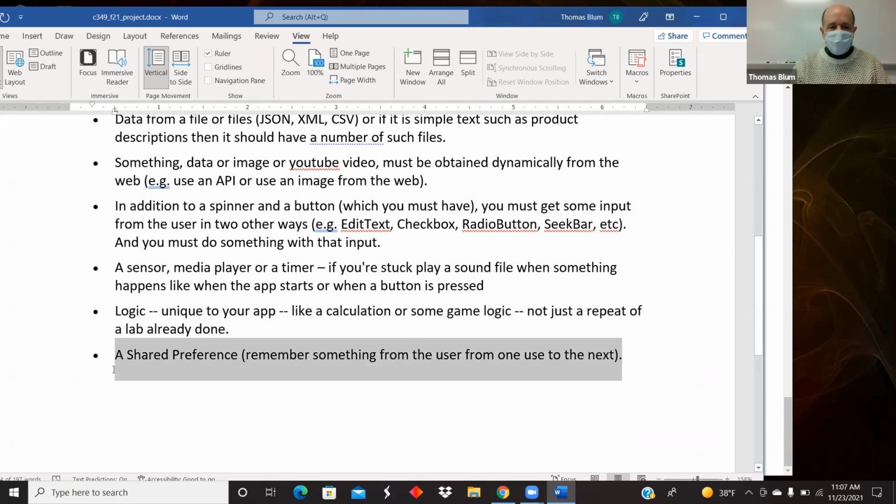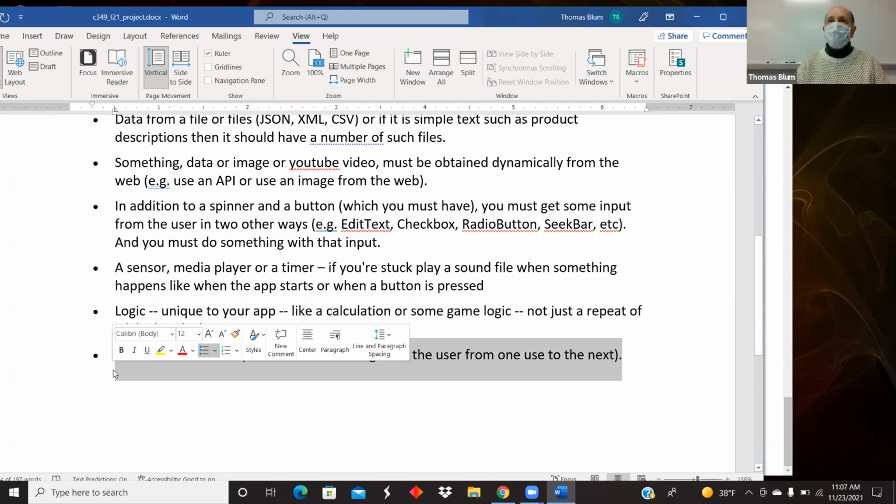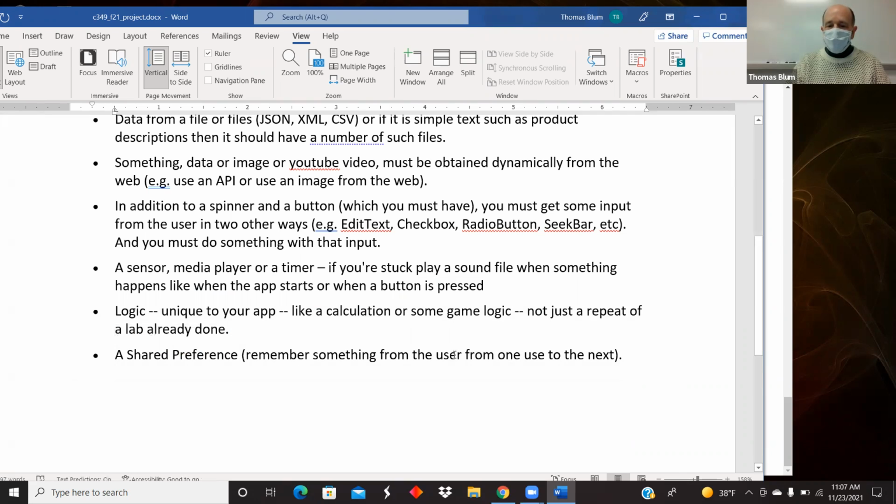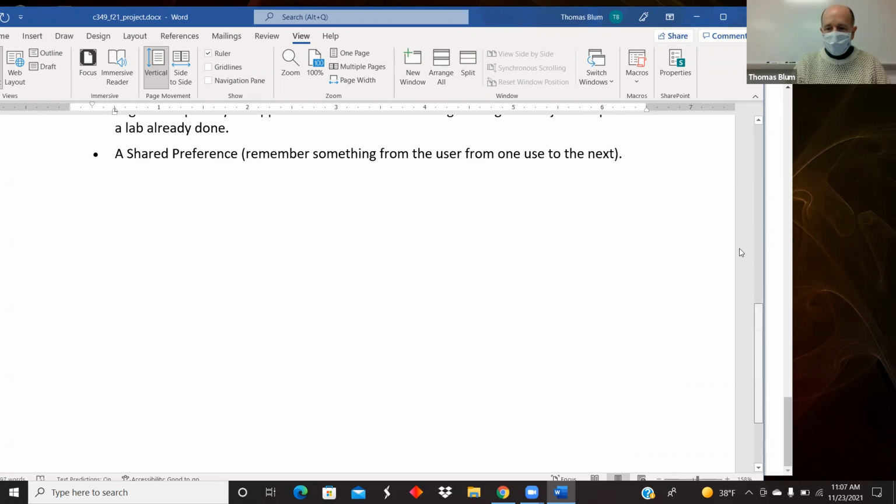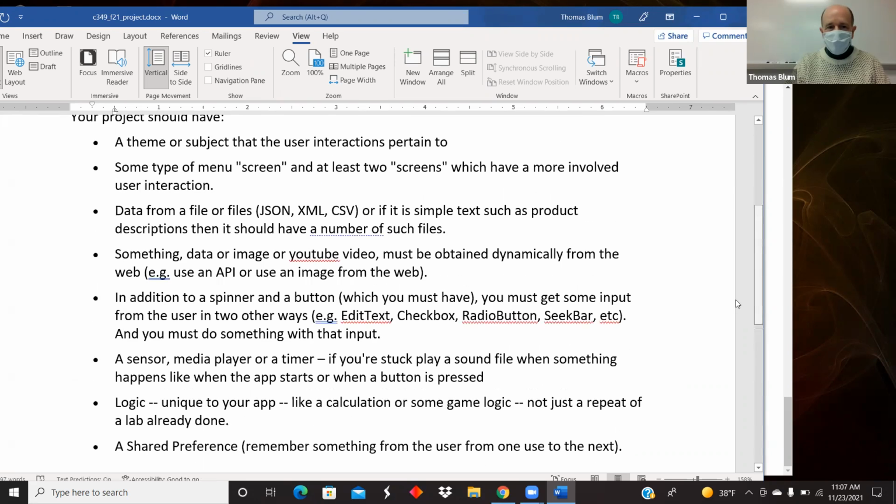And then there should be some kind of shared preference. So something that you remember that they save and that you utilize the next time. So those are the criteria.